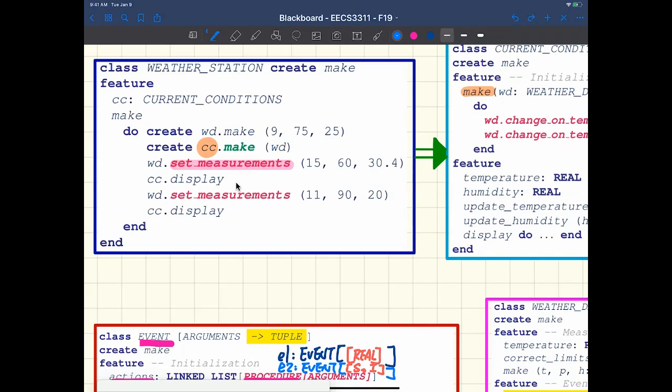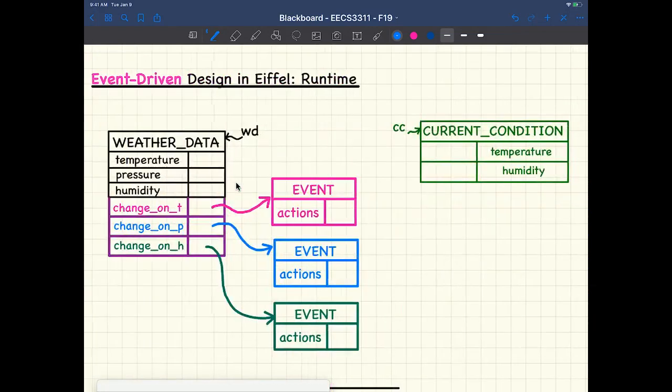We simply try to create a new weather data, a new subjects. And then we simply say 9, 75, and 25. That one's easy. That's all we do. And also, we initialize all the 3 events. They're simply like normal attributes we have, right? Just normal. So we got 1 event for the temperature, 1 event for the pressure, 1 event for the humidity.